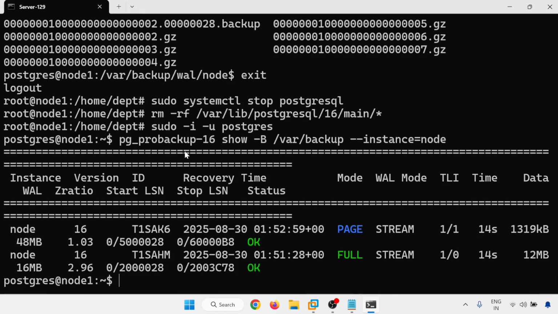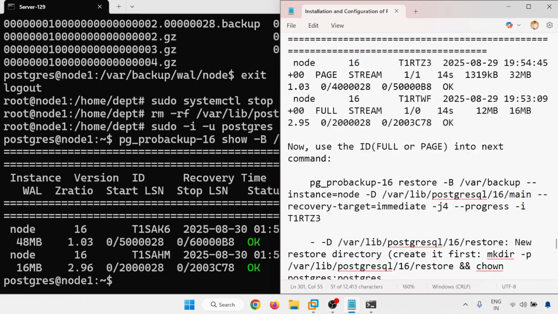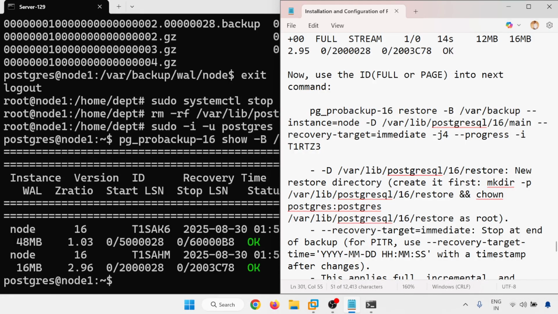So here we are listing the backup. This is the page backup. You can check this one, and this is the full backup, and this is the ID. So we are getting the same. Now use the ID and full or page in the next command. I'm taking the ID for this one. Sorry, not full, up to PITR, meaning point in time recovery. Whatever backup we have, up to that we are going to restore.